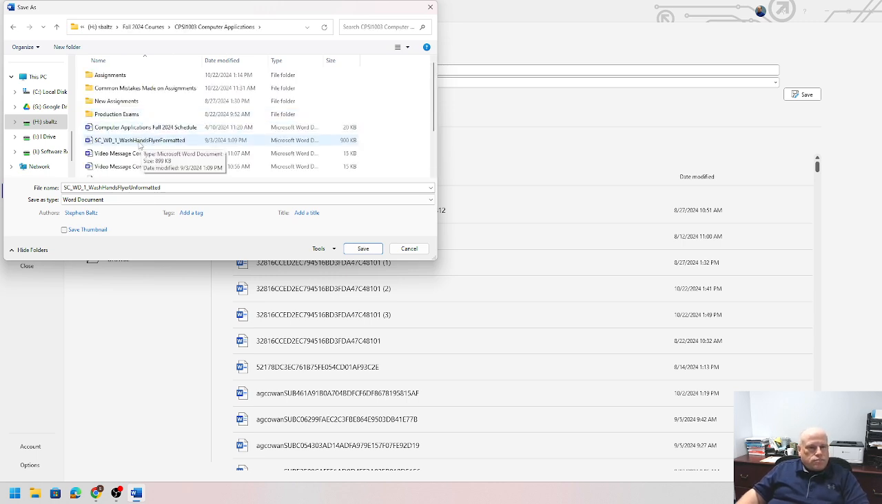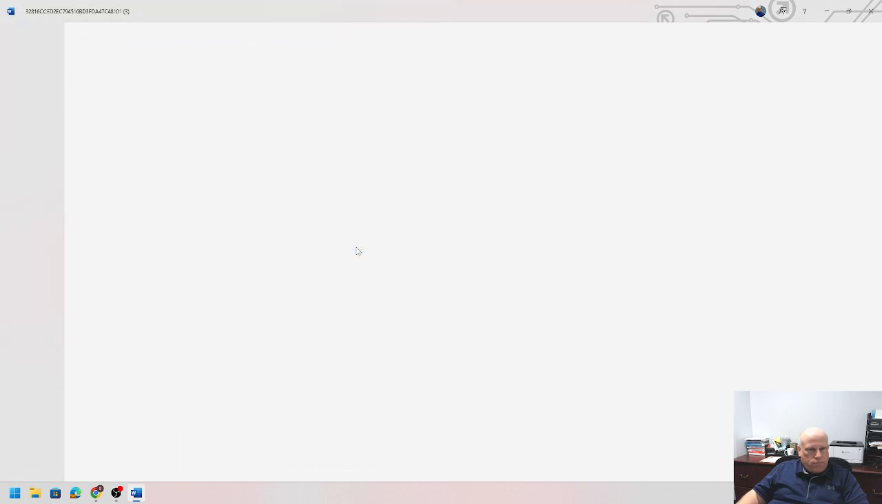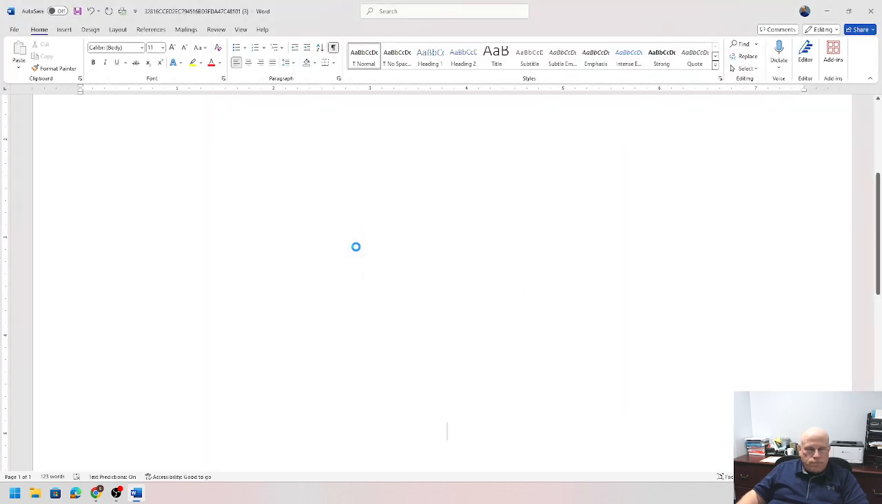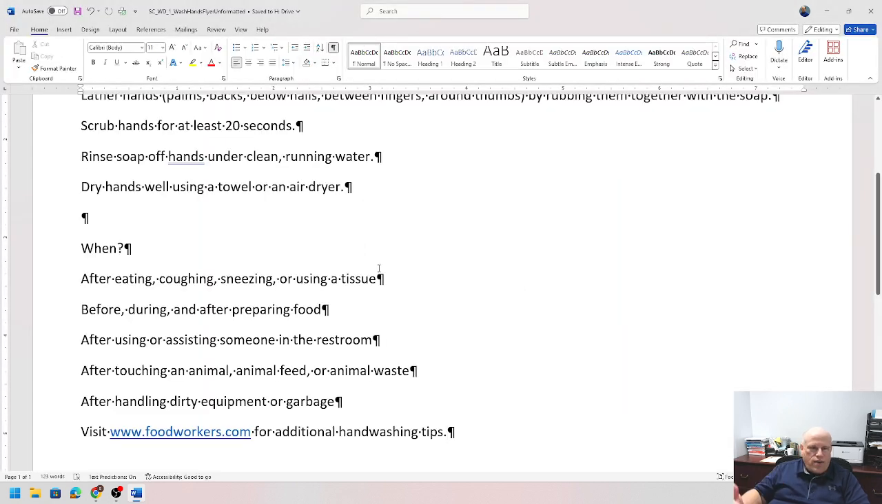And so I'm going to click the Save button. And it's going to save that in the location that I chose in the Save As dialog box with that name.